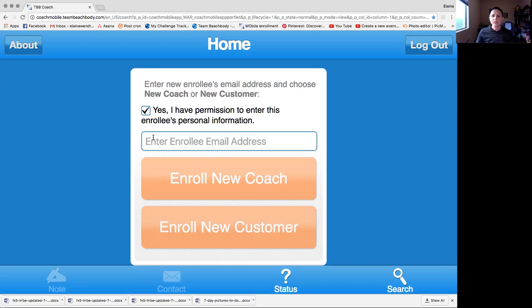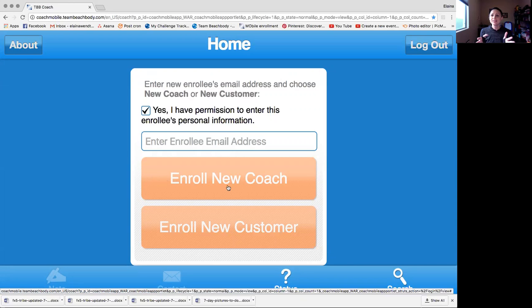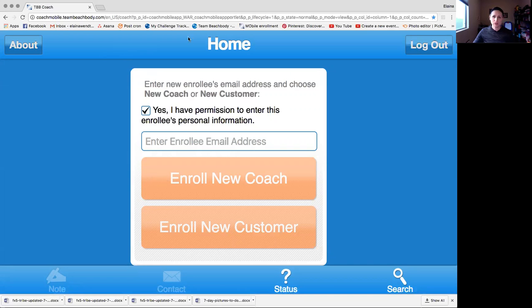So it's super easy. You just enter that, you enroll new coach, you pick what they want, and you hit send. This sends them an email so that they can walk through the process themselves. So super easy. I've been told that it's really user friendly. So highly recommend this. Save your customers some hassle.